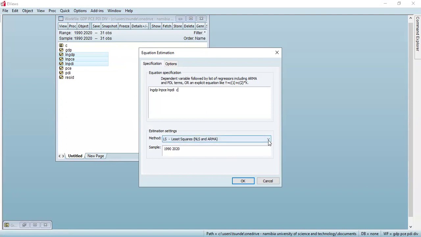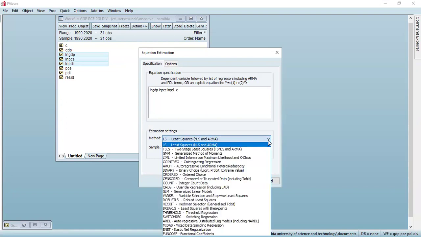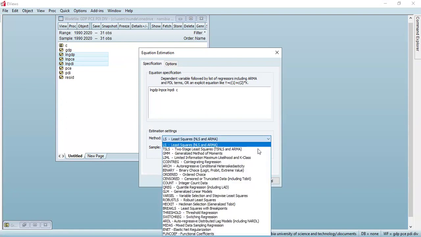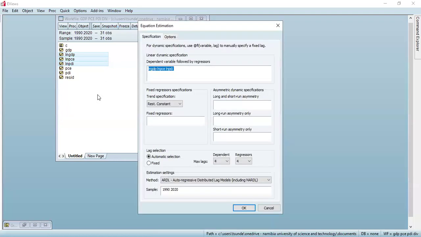Then when you are here, you go to this down arrow, you click it, then you see different methods that are there. Then you pick ARDL, autoregressive distributed lag model. That's the one you click. And this window comes up.